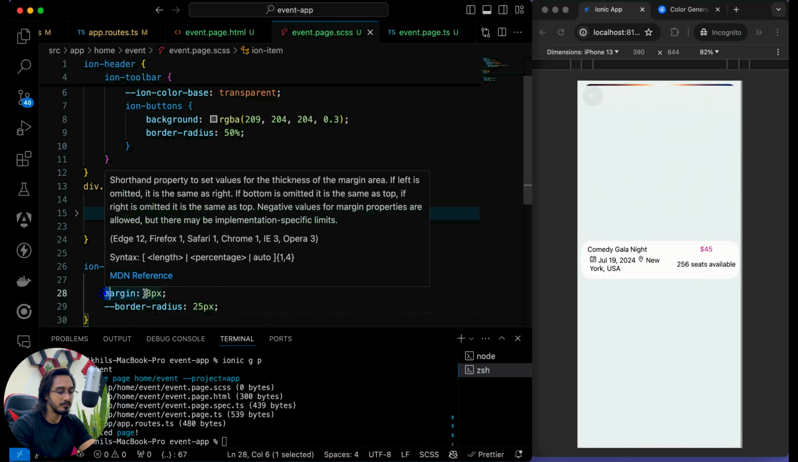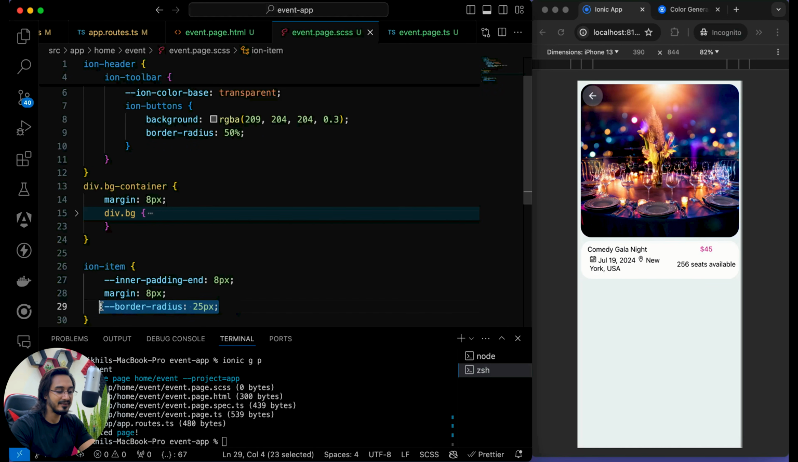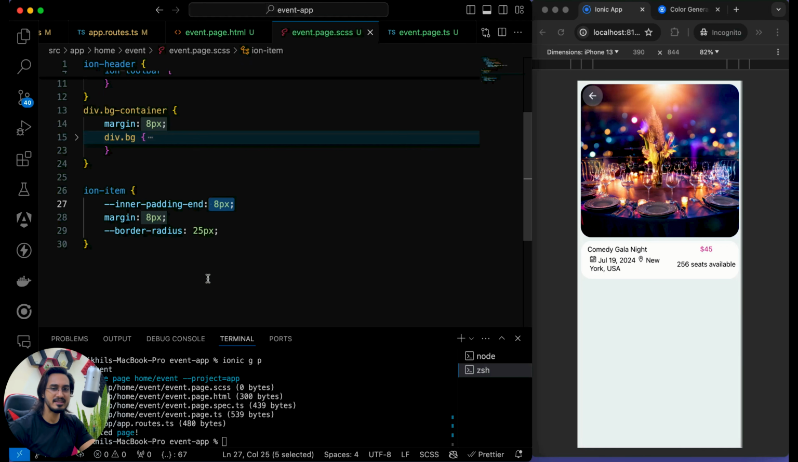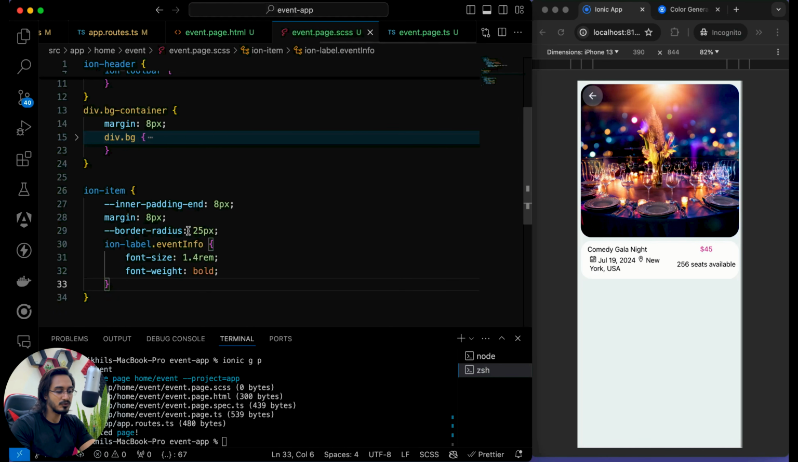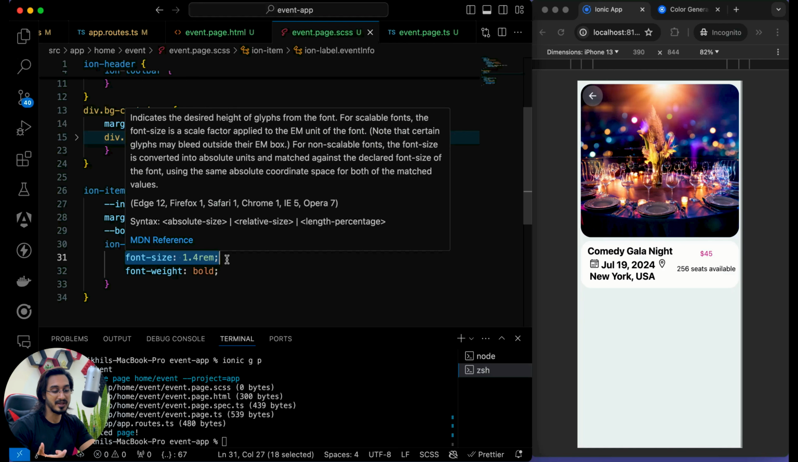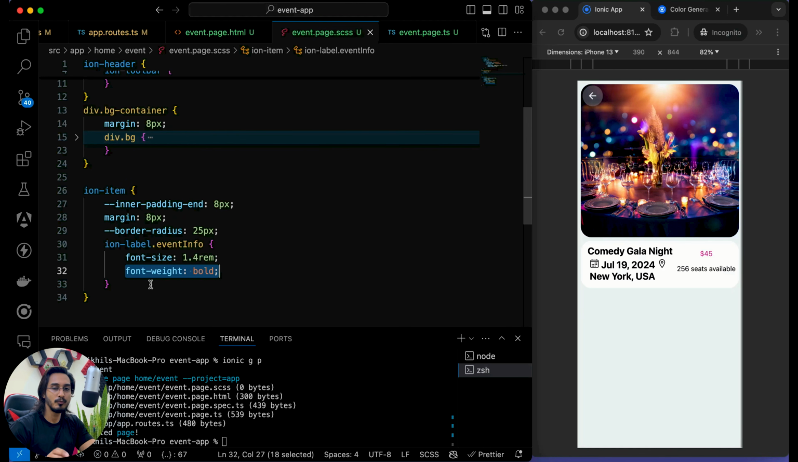Along with that, I'm going to give some margin of 8 pixels and border radius of 25 pixels, which is the default CSS available for the ion item. And padding end, I'm just changing it to 8 pixels. It was probably 16 pixels or something. So I changed it up. You will be able to see the impact in some time. Now let's work with the ion label here, and I need to pass the font size. I need to change it to make it bigger. It looks bigger now. So the bold font weight is looking good, but I need it only for the title or the name, not for all the things available here.